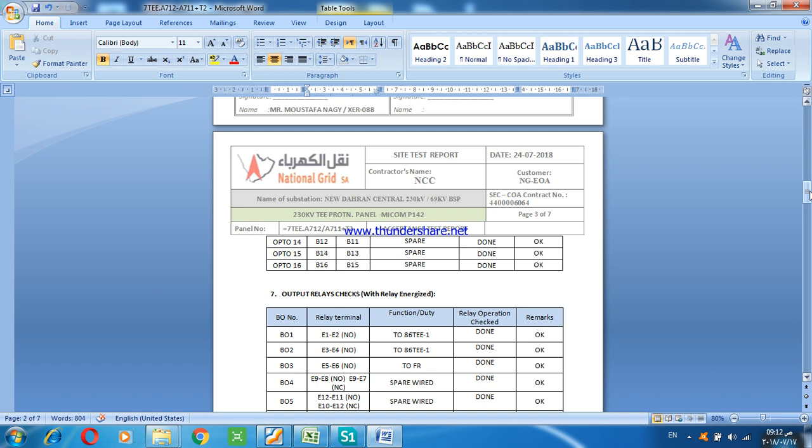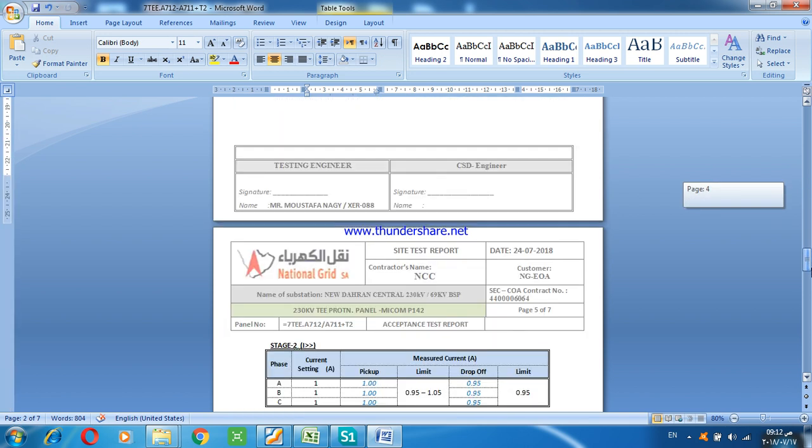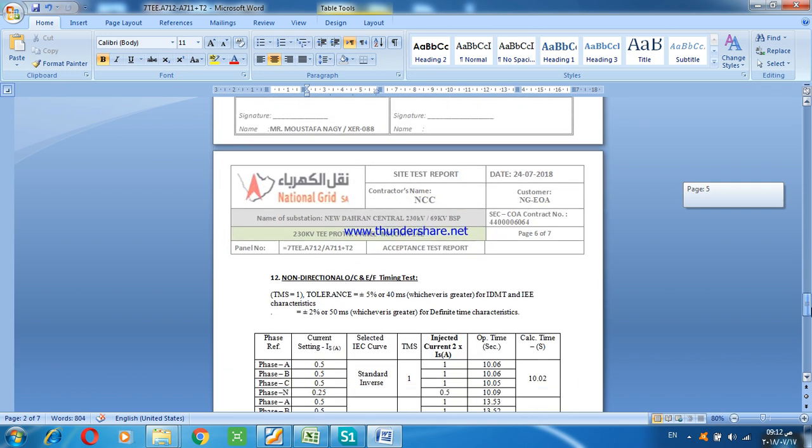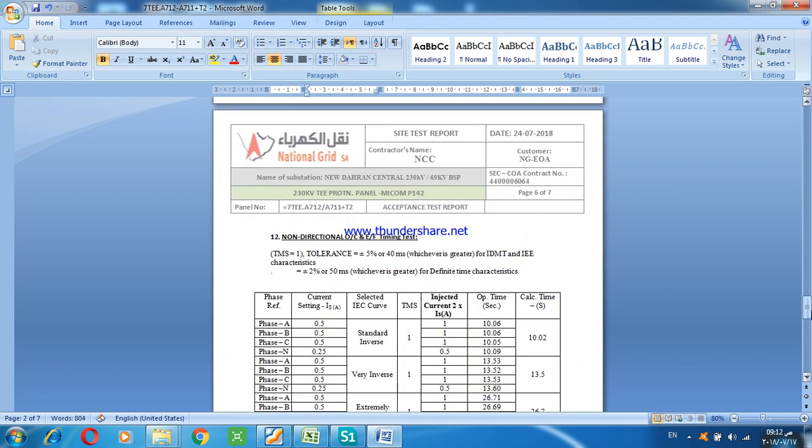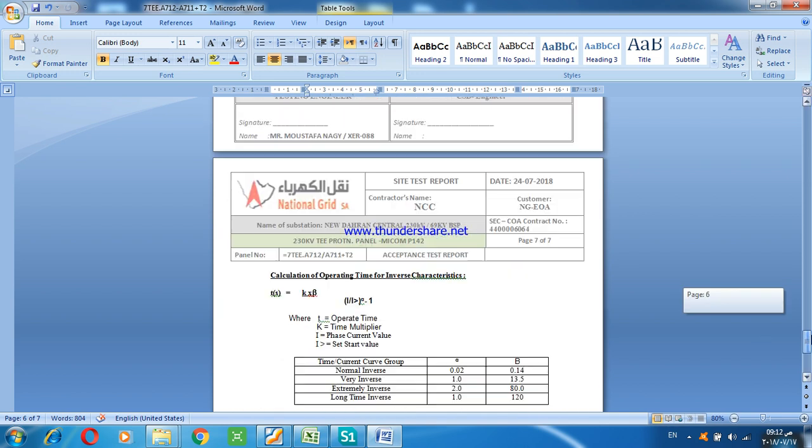So which one are we going to do now, DMT or IDMT? Now IDMT for acceptance. Standard inverse. Here you will see: standard inverse, very inverse, extremely inverse, and long time inverse. This is the current setting and this is the injected current, 2 times. If you put TMS equal to 1, the operating time will become 10, because we have that equation.